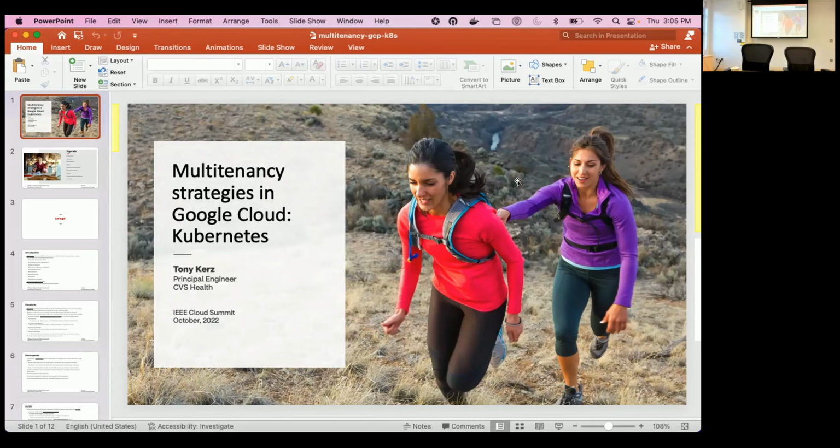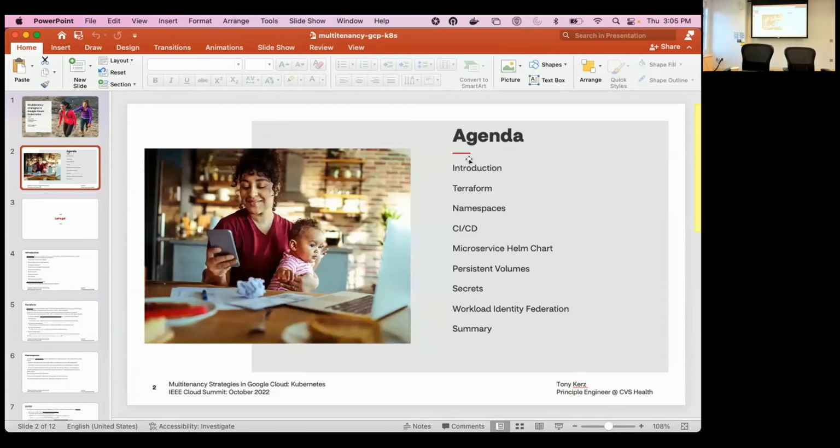All right, so the next session is about Kubernetes and how it maps to multi-tenancy. For the agenda, I'll talk a little bit about Terraform since we just talked about it, and how Terraform applies to Kubernetes. Kubernetes namespaces, how we use those, how CI/CD plays into it. A specific Helm chart that we use. Persistent volume, secrets, and workload identity federation, which is a GCP-specific thing, which is pretty cool. And then we'll summarize. So let's go.